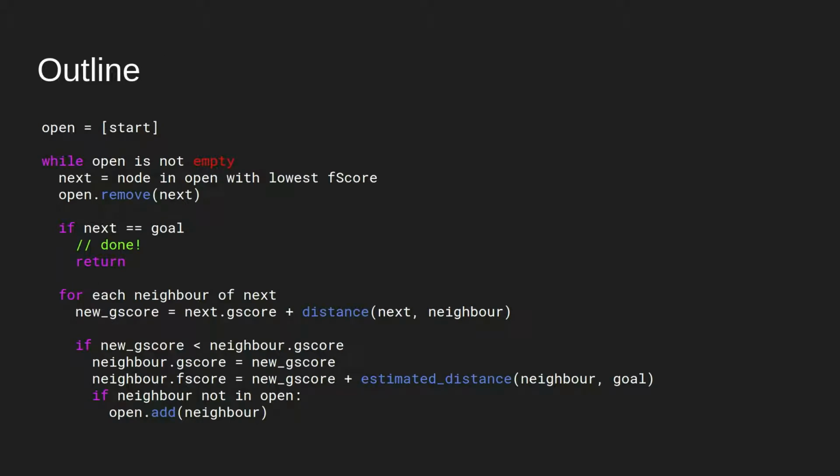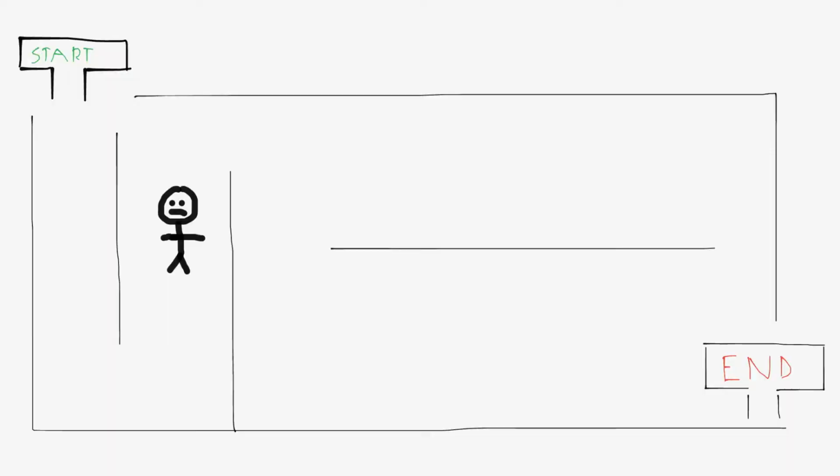Here's the pseudocode. Let's take a quick look. What A-star is doing, it keeps what's called an open list, which is sorted by F-score. At every step in the algorithm, it takes the node with the lowest F-score, checks out all the nodes connected to that one, and calculates the G-score for each of them. If that new G-score is lower than the current G-score for that node, it adds it to the open list, if it wasn't already in the open list.